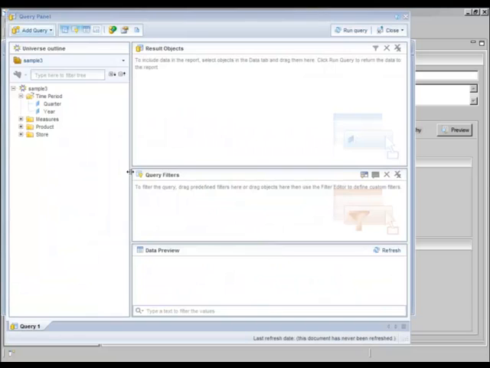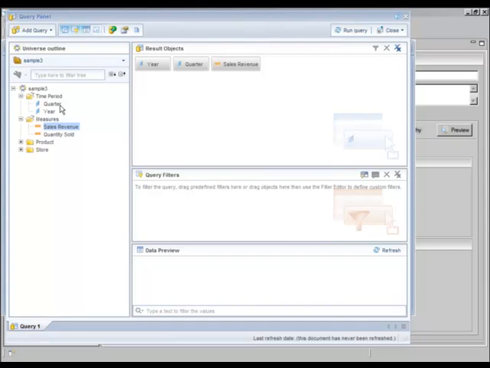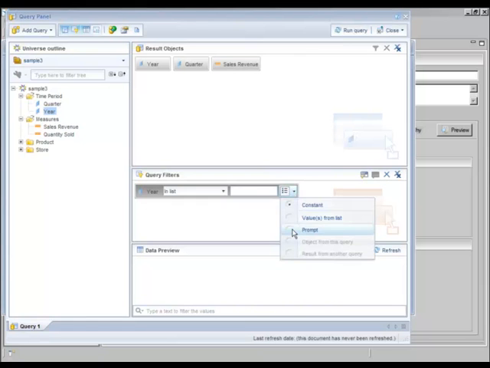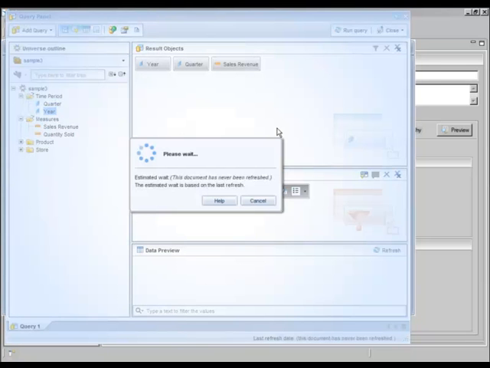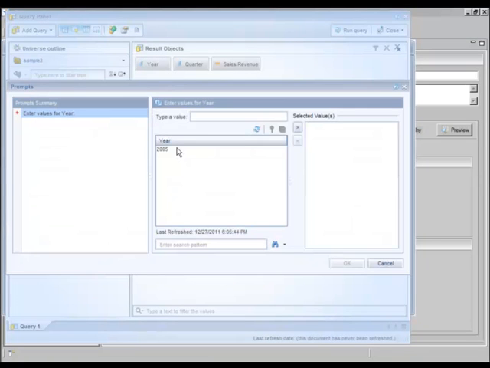Now when you drag and drop year, quarter, sales revenue, and prompt on year, when you click on run query, first the list of values query will fire on the database. The list of values query you referred with the new list. The new list has a query called select year where year equals 2005. The end user can select from the list only 2005.